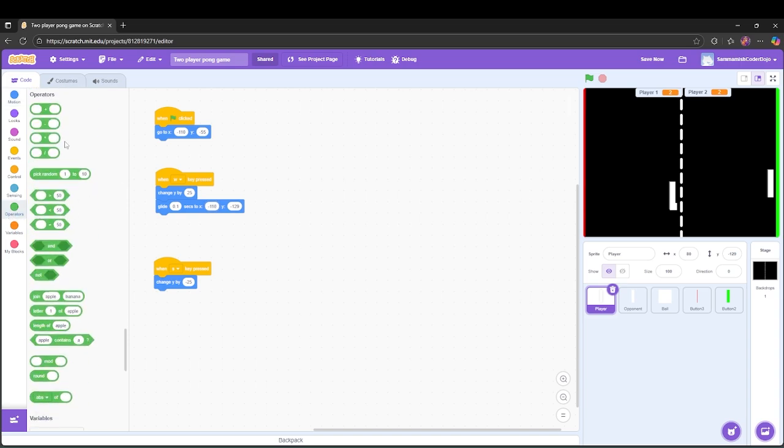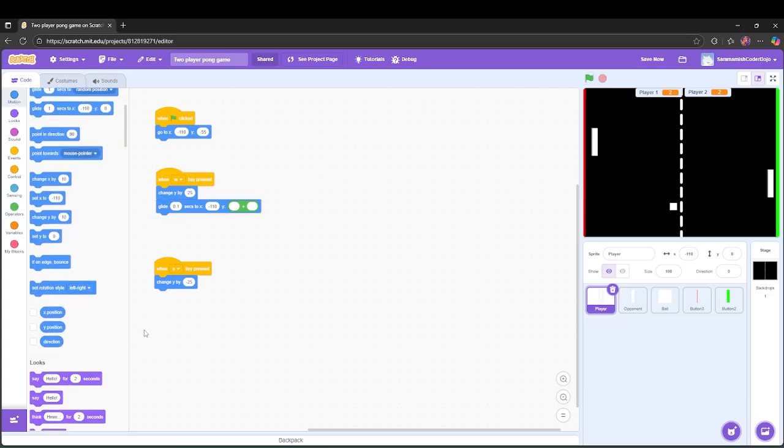And then we're going to grab this plus block, and we're going to say Y position plus 25. Now, every time you hit up, it'll move 25 instantly, but it feels a little smoother because you have the additional gliding on top of that. Then we're going to just copy the same thing for the S key, but with -25. Now we have movement for our left guy.